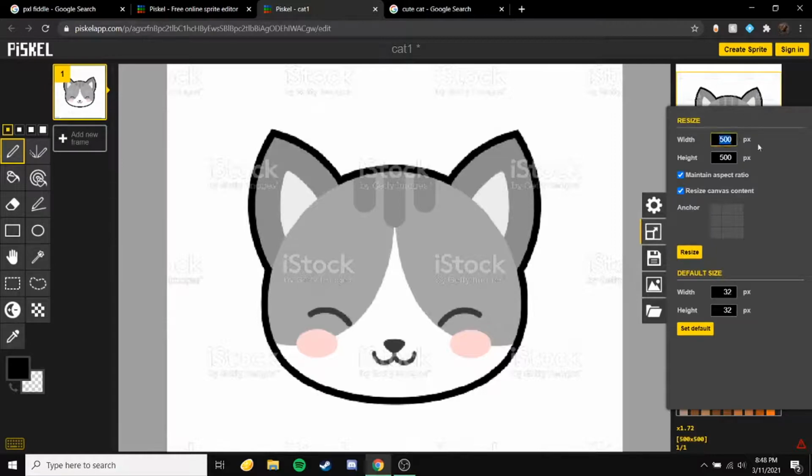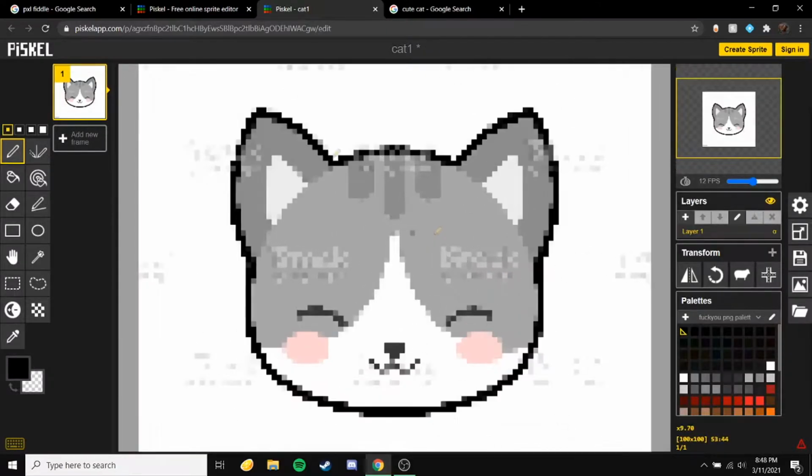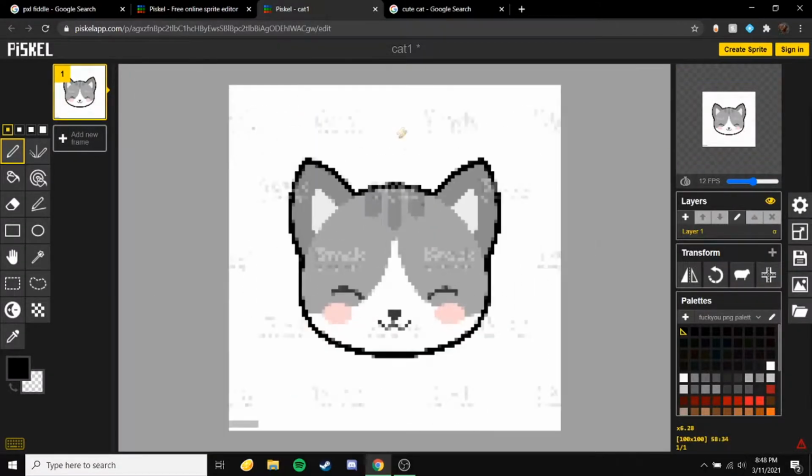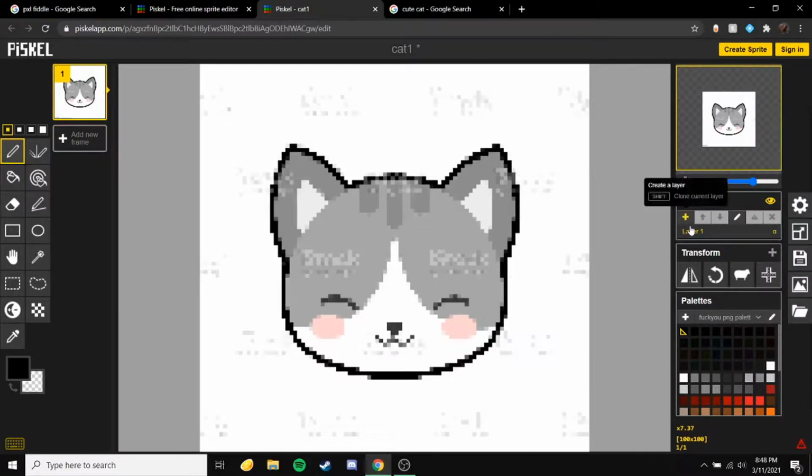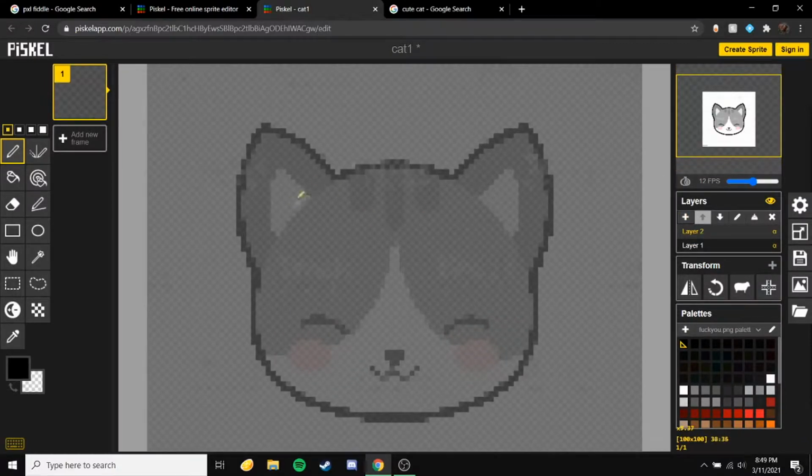You can see how one pixel compares to the whole thing. So you want to go down a bit more. Again, this all depends on how big you want your drawing to be. So you can see this is a pretty good size. It's not too big, but not too small.